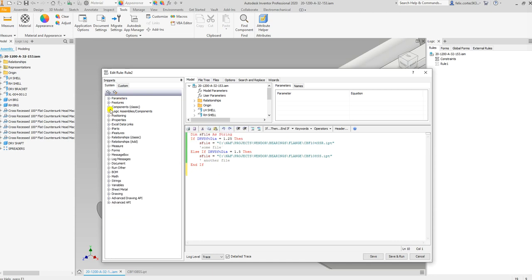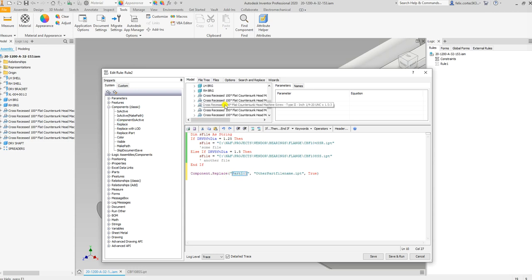So if we go over here and go through these snippets, there's one, I think it's this one, components. Yeah, so under components, you can replace component. So if we go down here and double click replace component. The first part is the browser name. So what browser name is it? This is what's signifying my bearing.